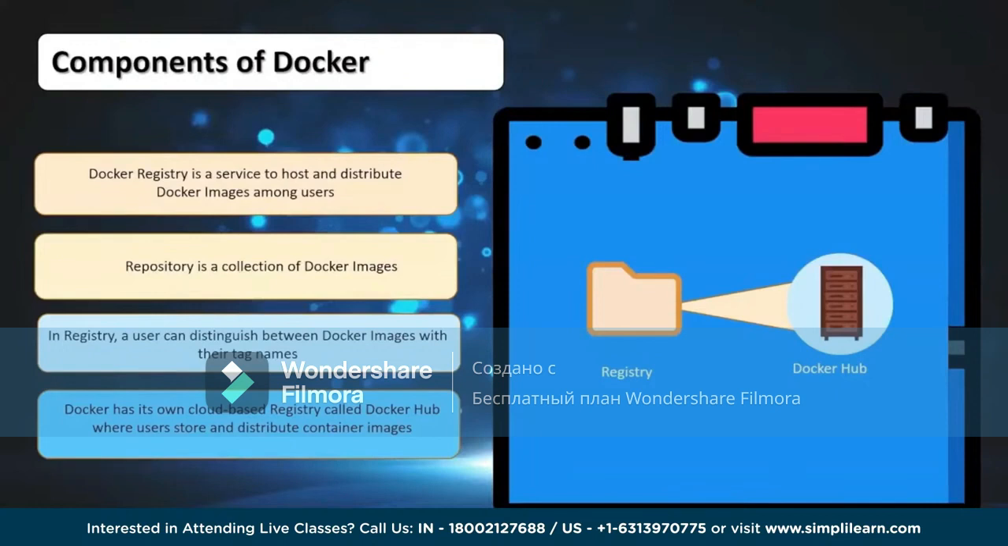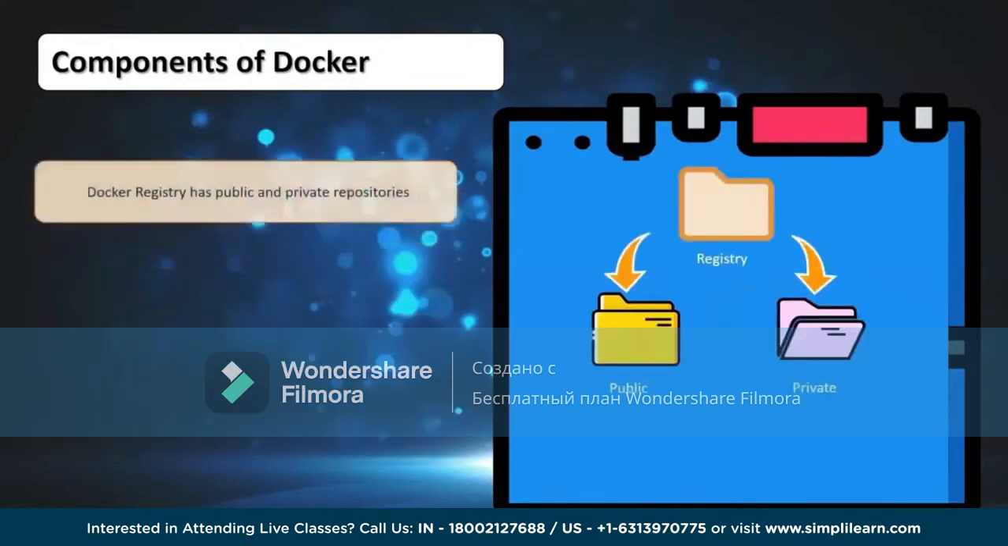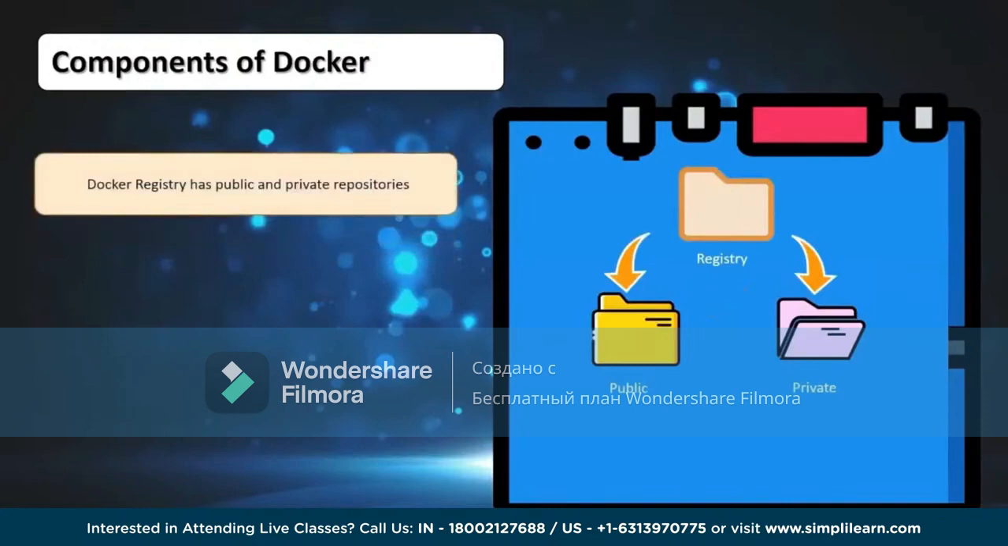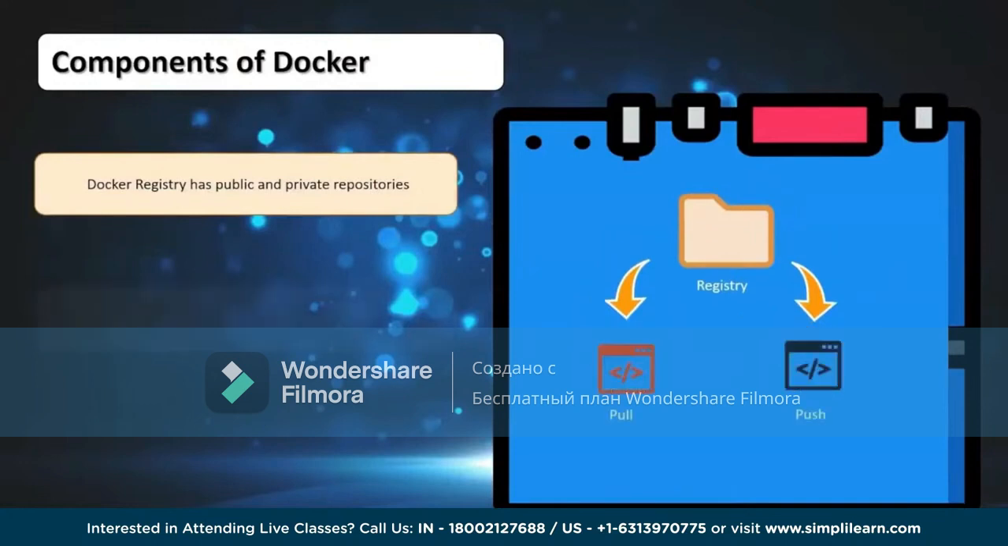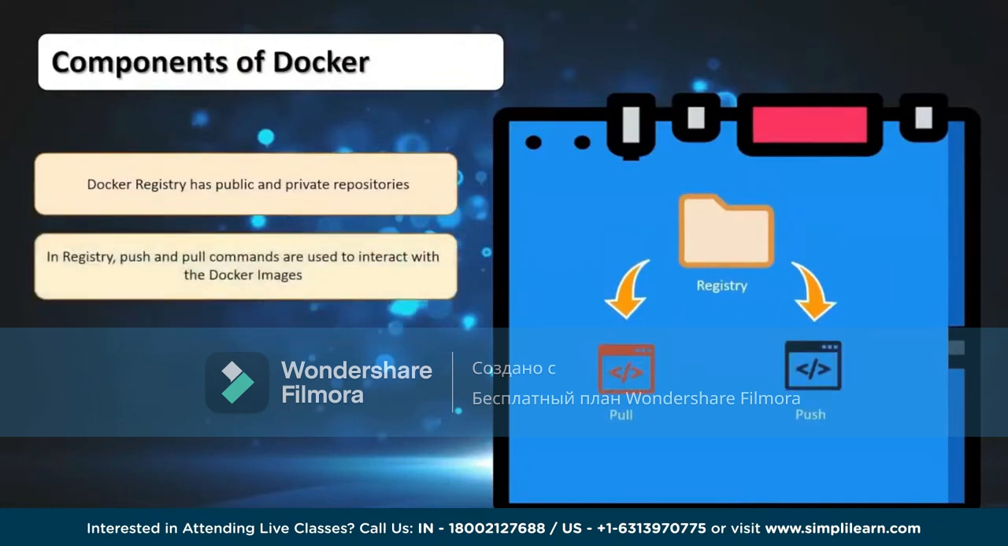But in case you are working in your private infrastructure, you may use Docker repositories on a specific JFrog Artifactory, or private repositories can also be hosted. But Docker Hub has both public and private repositories, so you can create either. You can use push and pull activities to interact with these Docker images.